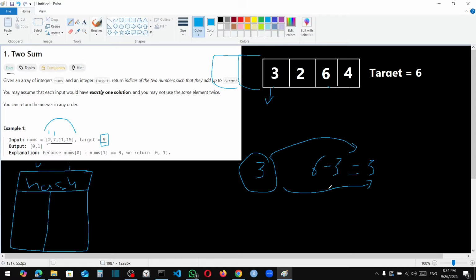No, it does not. So this is not a solution. And what we do, we put 3 here. We say its index is 0. Now we come to the second one, 2, and say, okay, 2, which is 6 minus 2, we are looking for 4. Did we visit 4 here before?